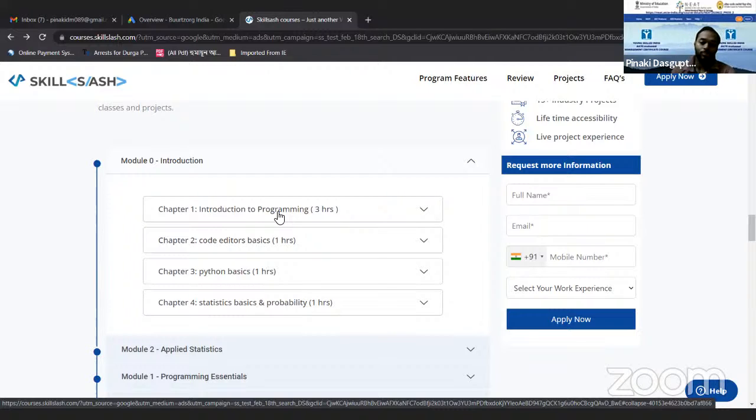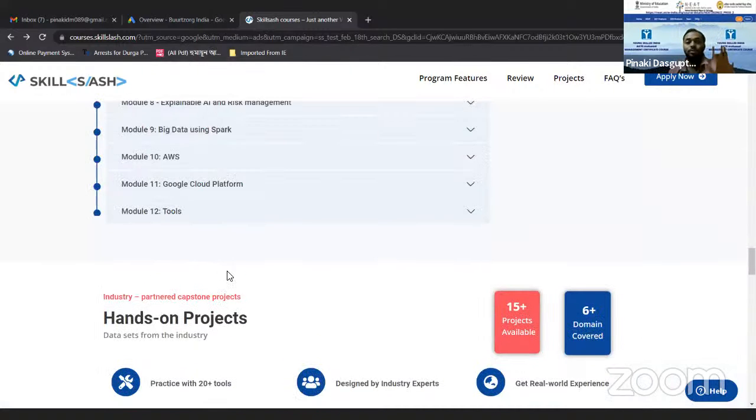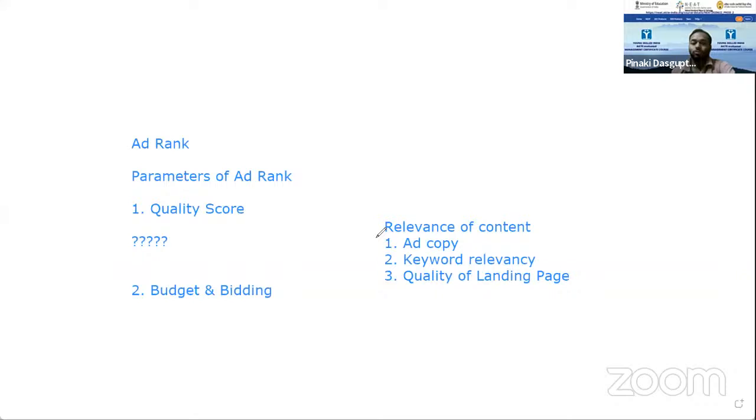So they are giving you the module-wise breakdown so that you can decide about the course in a better manner. You should have a clear understanding before you fill up the form. So that is how this thing has been developed. So all these things matter when Google checks the quality score for an ad. So this quality score thing is fine.